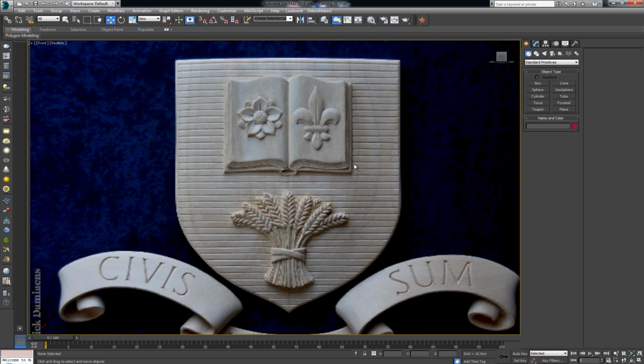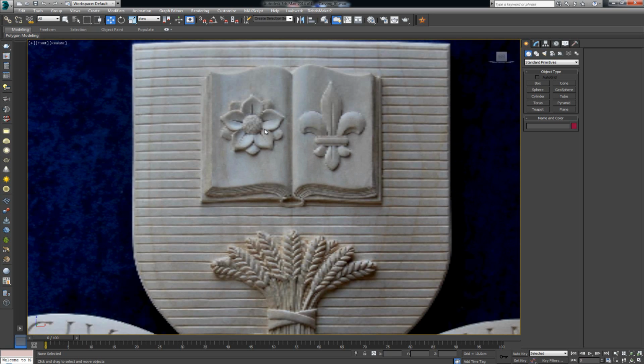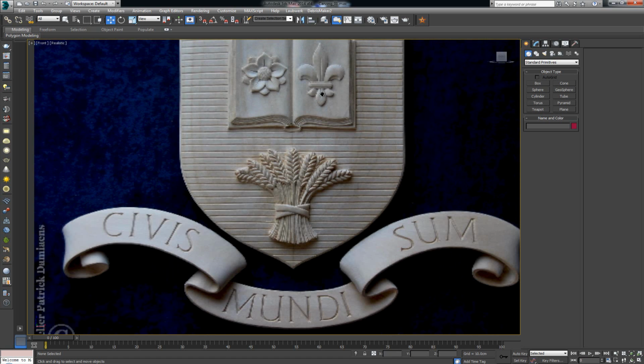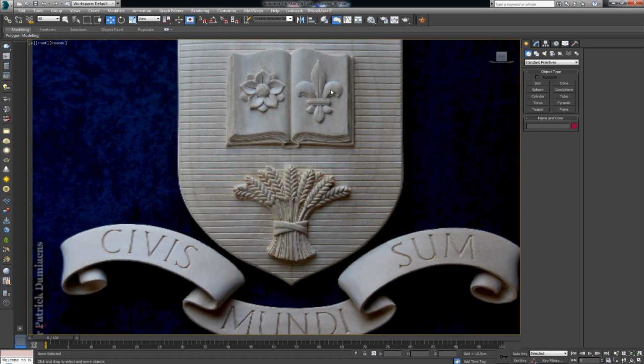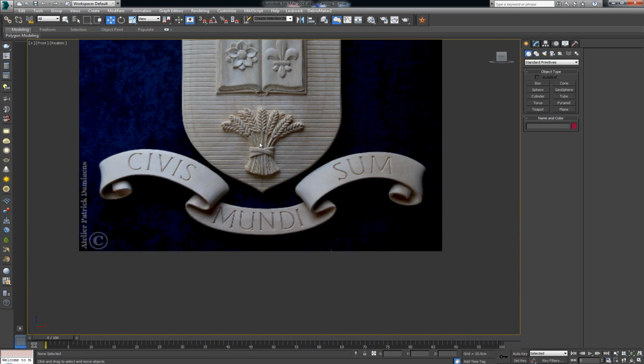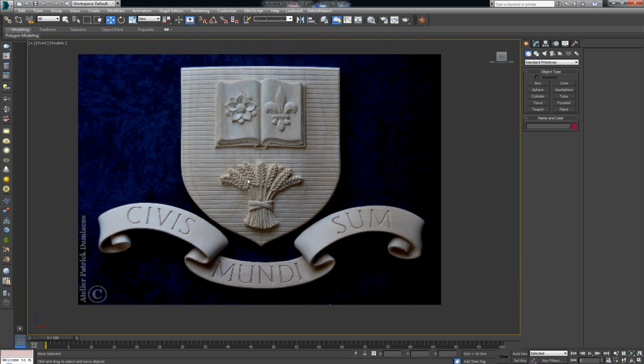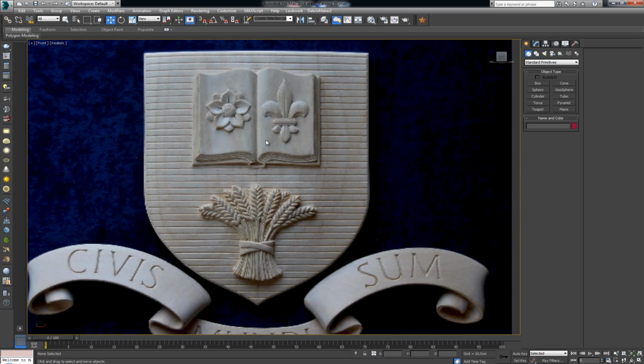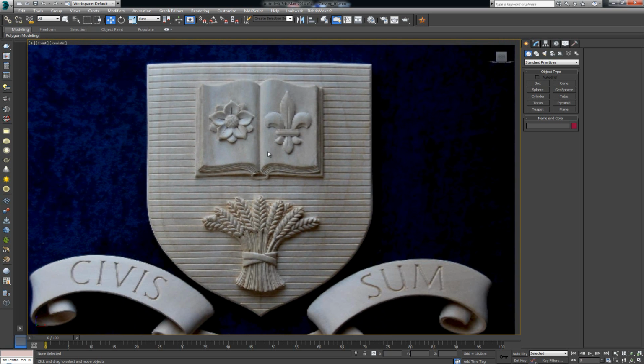Then the book itself can be one object. Then this flowery decoration and this French sigil. I think it's a French sigil. I might be wrong. It might be English. Those are very similar. Then we have the wreath over here and this scroll over here. So all of these can be used as separate models, and that's how I would approach a project like this.